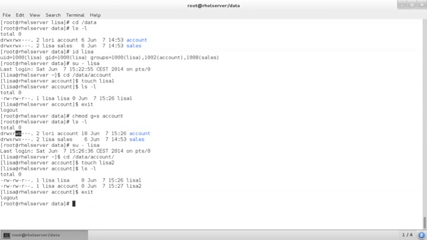Now let me talk about the sticky bit. Sticky bit, as we've just seen, is a permission that prevents users from deleting files which they don't own. So if sticky bit is set on a directory, a user can only delete the file if the user is owner of the directory or if the user is owner of the file.